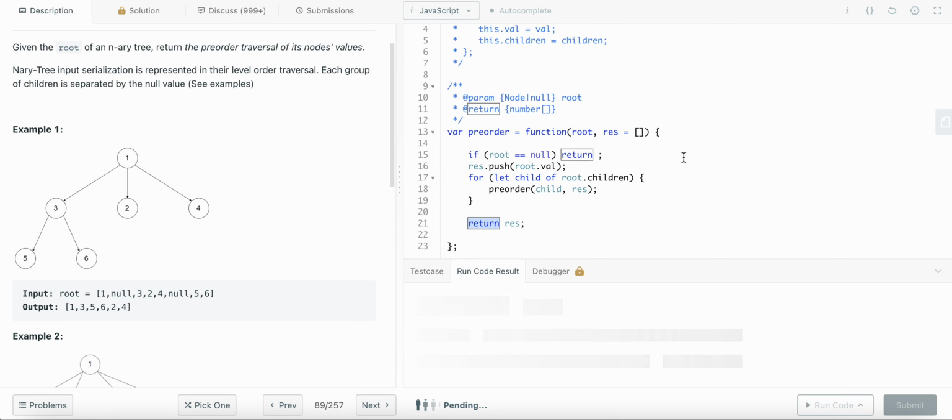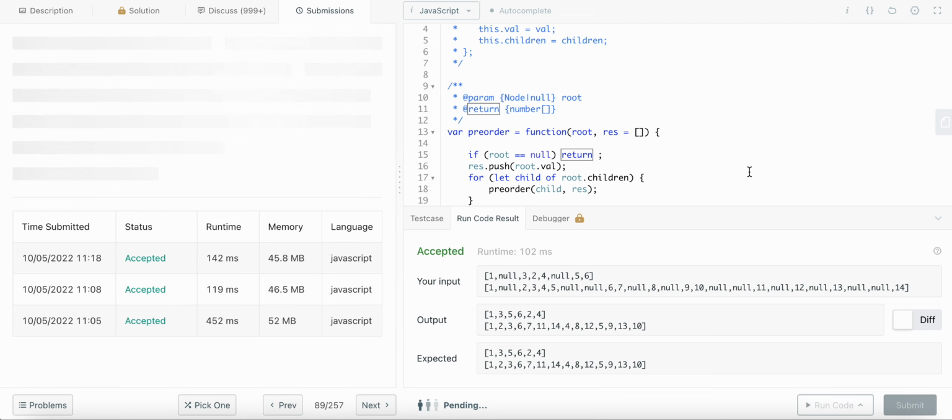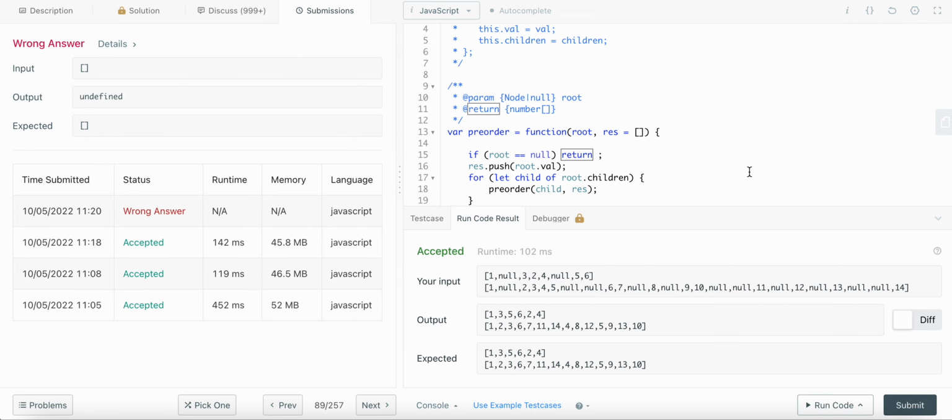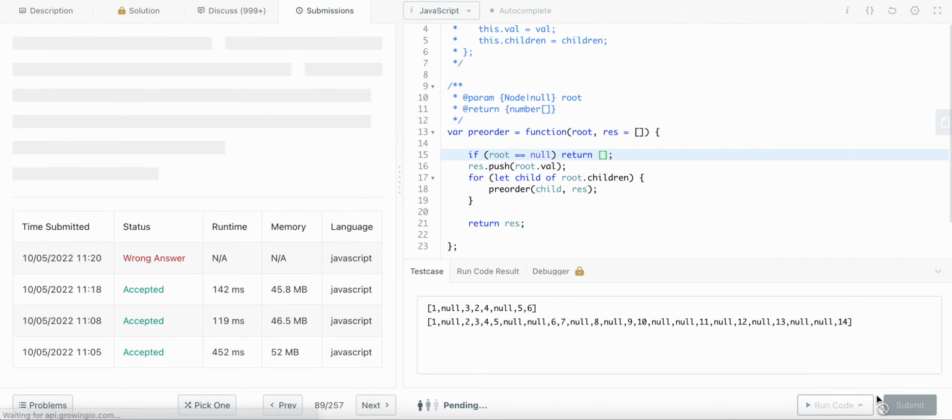Let's try to run this code. Great. Okay, so we need to check for the condition where the root value is null, so we need to return an empty array.